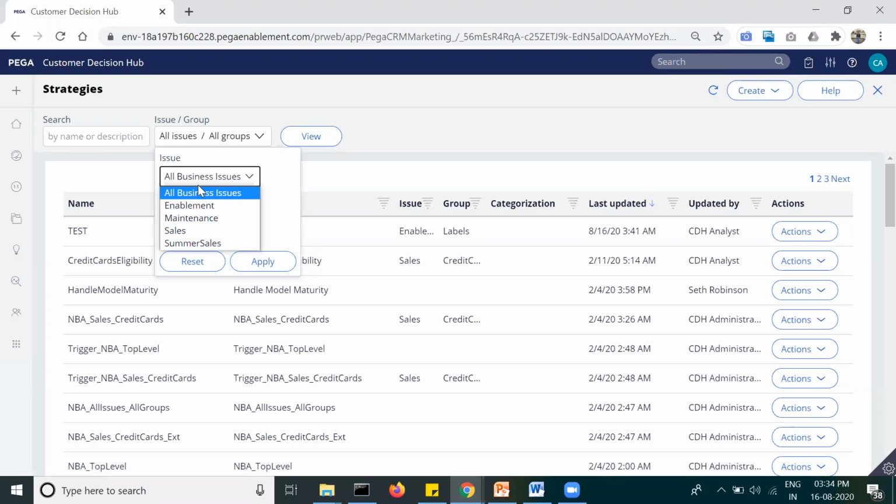This is how we organize any business problem into Pega. Those are divided into issues, and under issues we have groups. For example, in enablement, we have labels as a group. This is something that I've already configured, on which we are going to have our strategy created for the demo purpose.